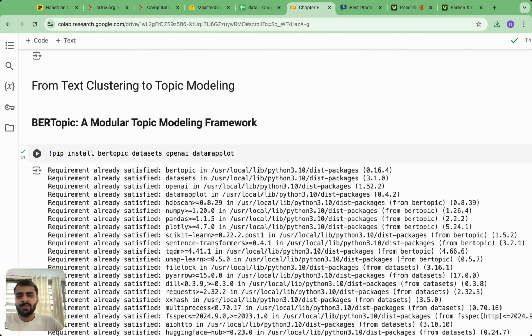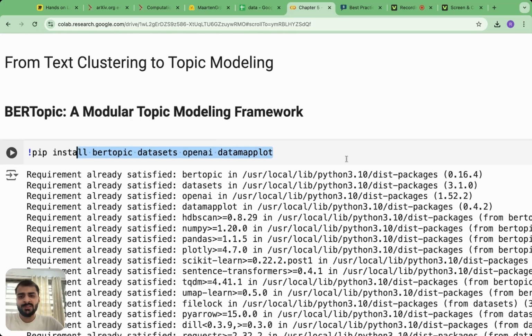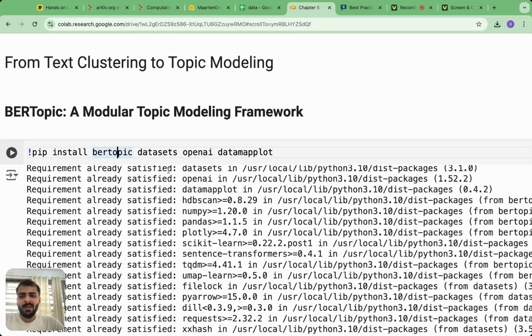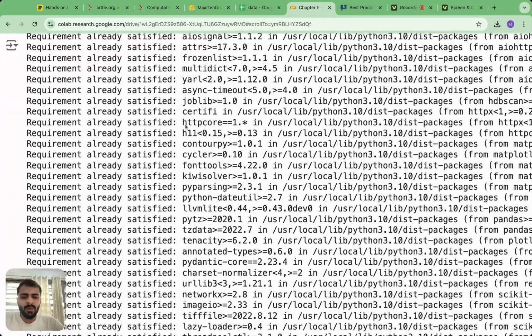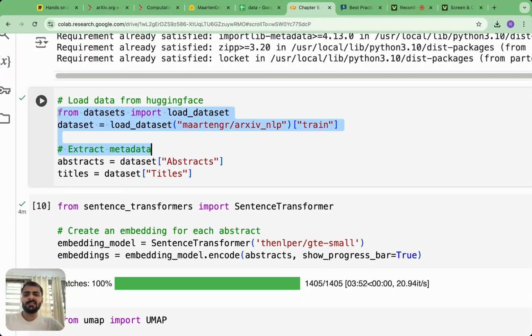The first step is to install the relevant packages. So you'll need BERTopic for the modular framework which we are going to implement. You'll need the datasets package because we are going to download datasets from Hugging Face. You won't need OpenAI or Datamapplot today, but you can just install these 2 packages because the next lecture will require these. These packages will be installed in 1 to 2 minutes, and then you can go to the next step.